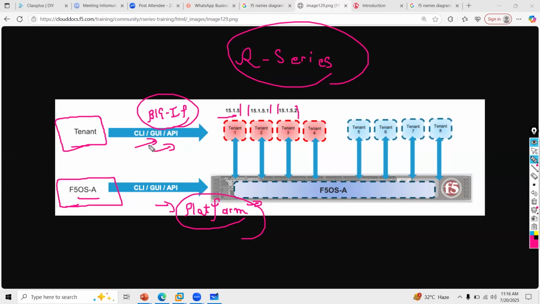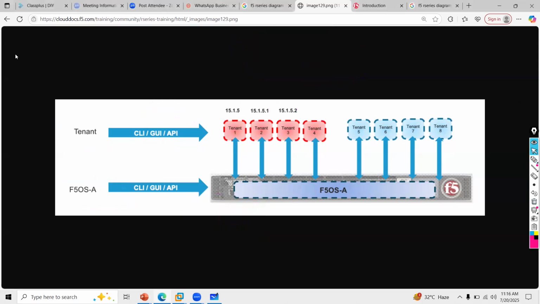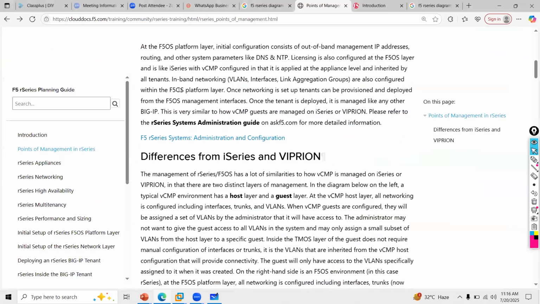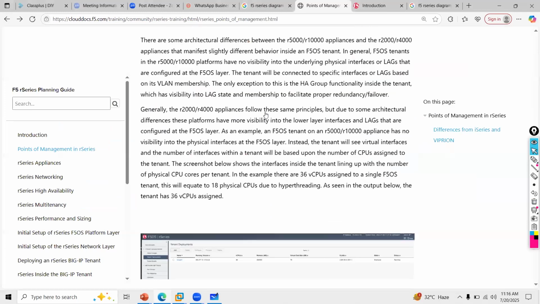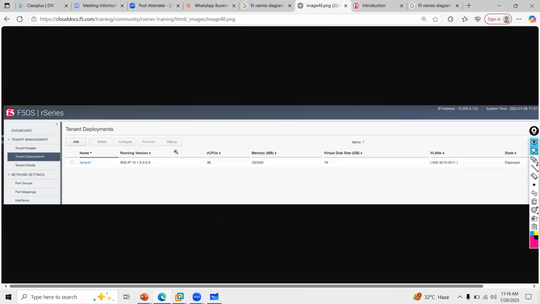That is how it looks like. So I'll show you the picture how R series looks like and how our F5 looks like. When we deploy this, how they look like, I'll show you. So this is the tenant architecture on F5 OS. This is the GUI when you deploy F5 OS. This is how it will look like. And inside it, you will deploy this tenant architecture. And when you start this tenant, how the GUI looks like, that I'll show you.